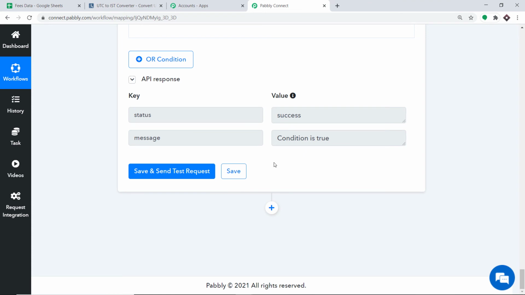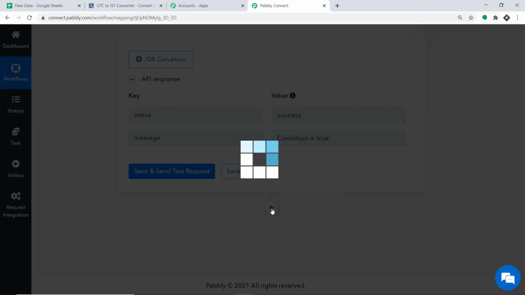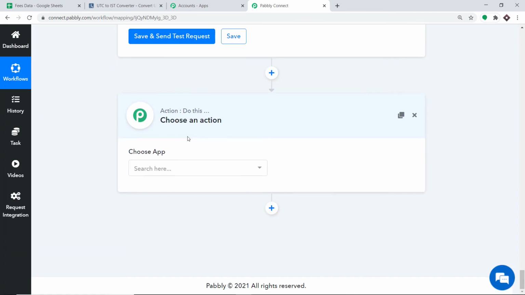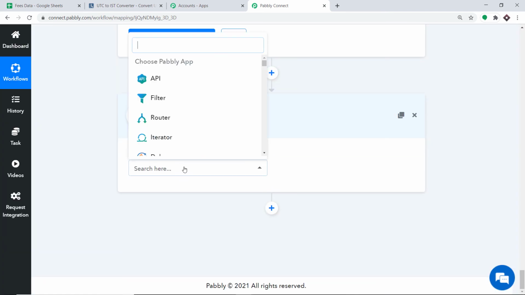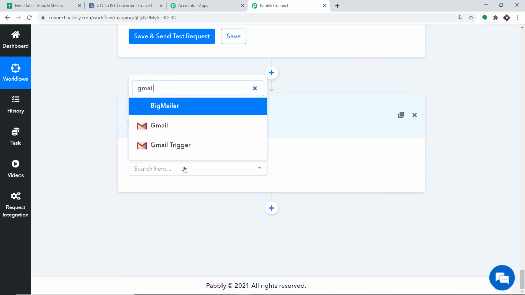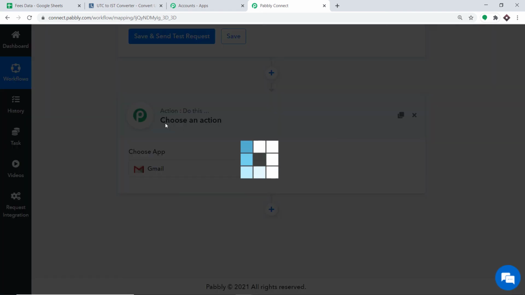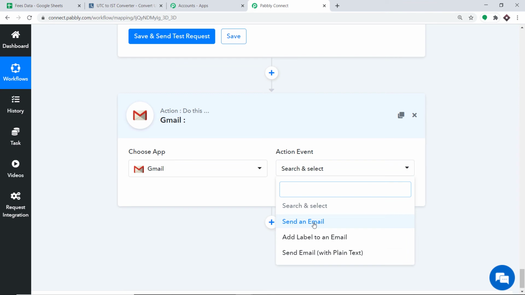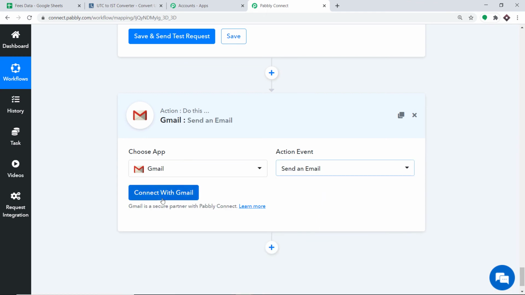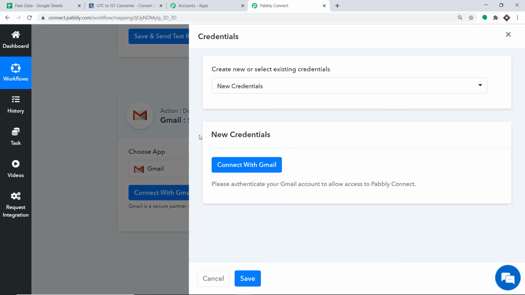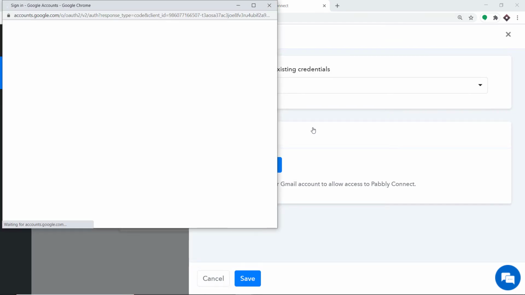Okay, now we are going to sync all this data to Gmail. Now to do that, again, just click on this plus button. Okay, so when you click on this plus button, another action window opens up. In the choose app, how about we make it as Gmail? Because we want to send the reminder emails from Gmail. That is why. Now in the action event, just click on send an email. Then click on connect with Gmail. In the new credentials, just again click on connect with Gmail.